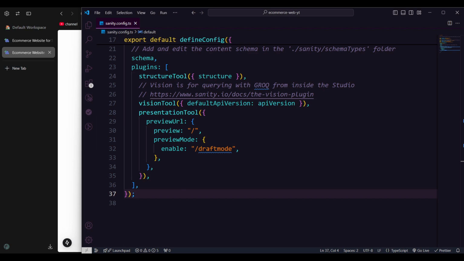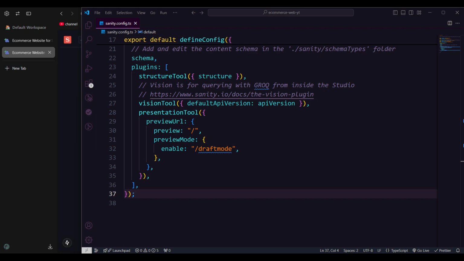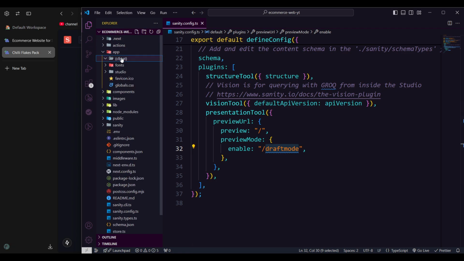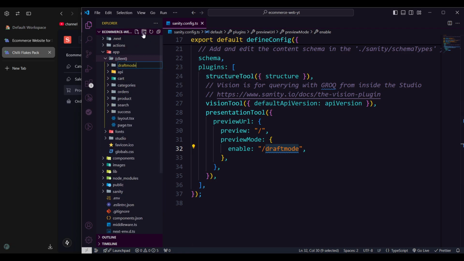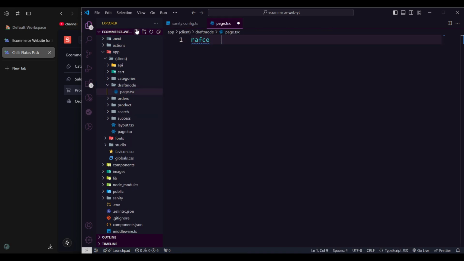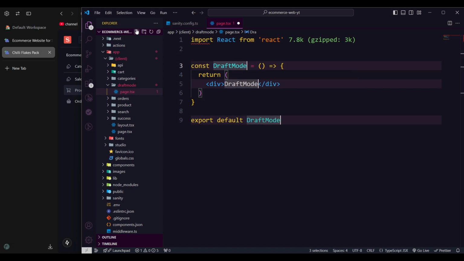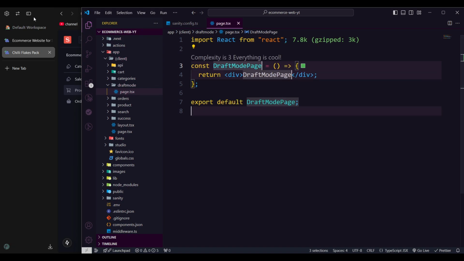Now we also need to create a page in our client by which we will initialize the draft mode. As you see, you can also make it draft-mode, so I'm just going to keep it like that. Here in the app client, I'm going to use a page which will be draft mode, and there I'm going to create a new page, page.tsx. That should be for the draft mode page.